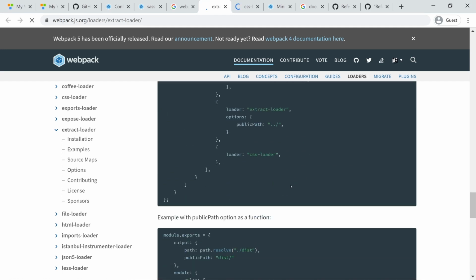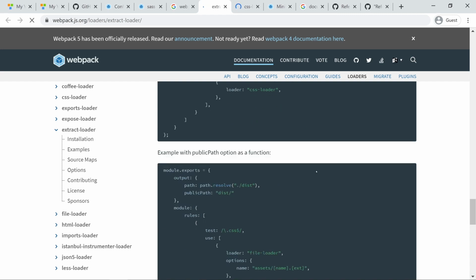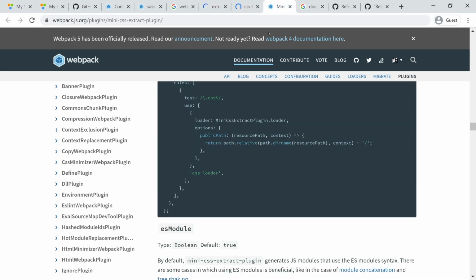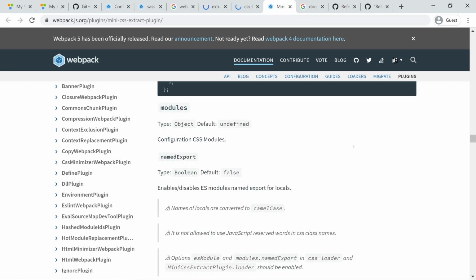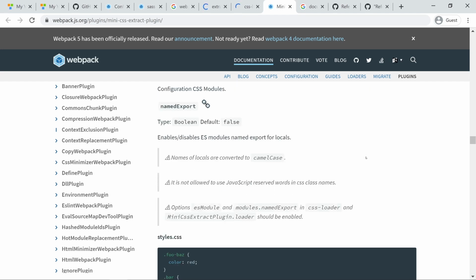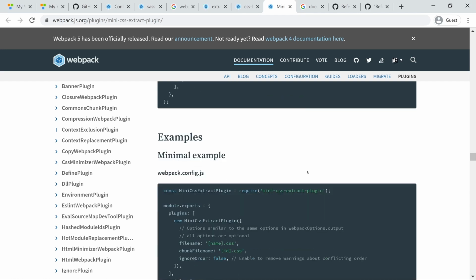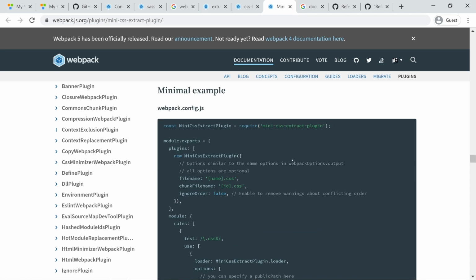There are a lot of loaders when it comes to Webpack, and obviously no one can know these loaders by heart, so we need to have a look at the documentation and find out a couple of things. So for that mini CSS extract plugin, is there a way to disable the JavaScript generation? What is that ES module? Here we have a couple of examples.